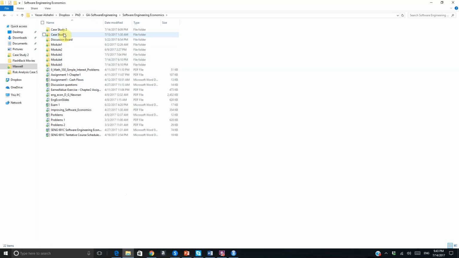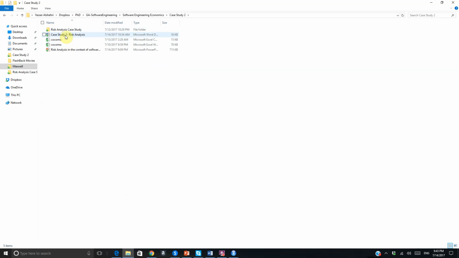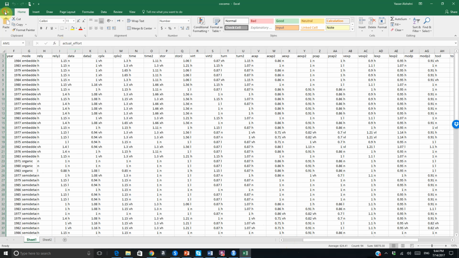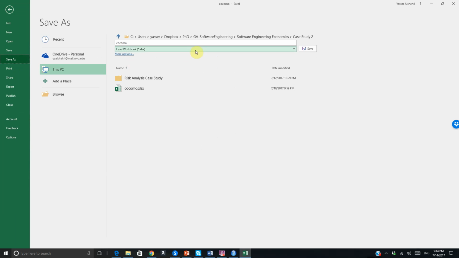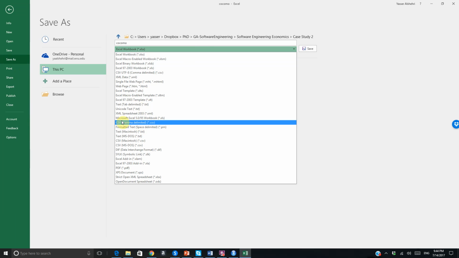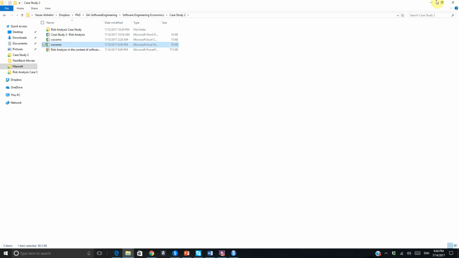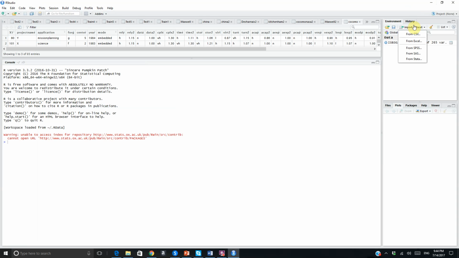So for that I need to prepare my data. This is case study 2, and this is the Excel, and this is the CSV. It's very easy. If you don't have the CSV, you need to open the Excel, save as, select CSV, and that's it. It's already been saved as CSV, so I don't need to overwrite it. I go again to R.